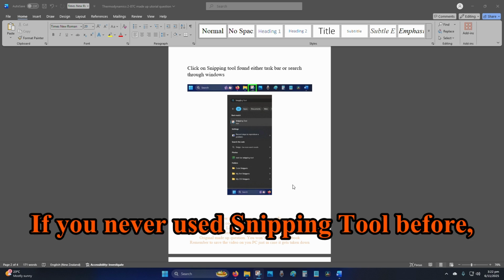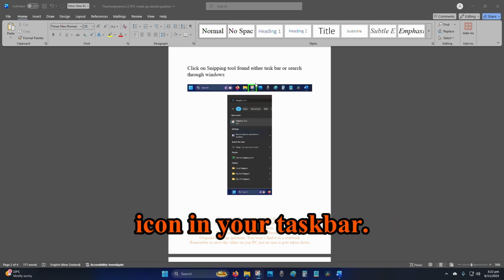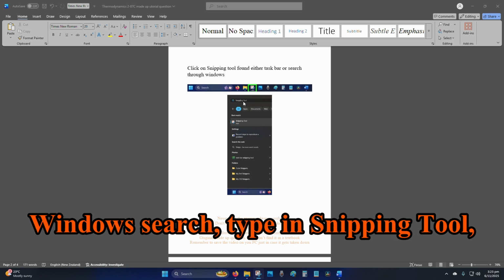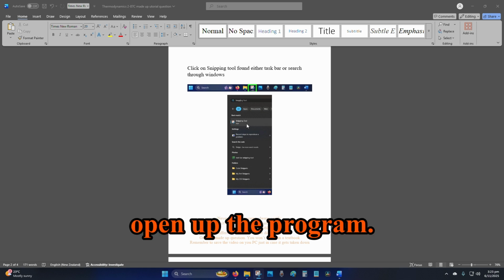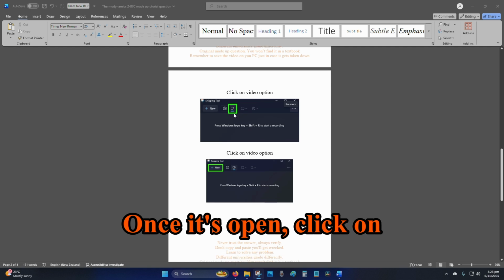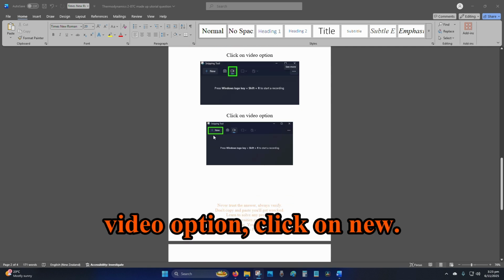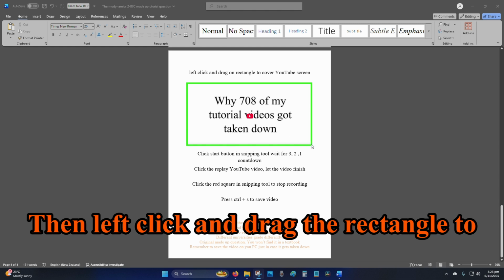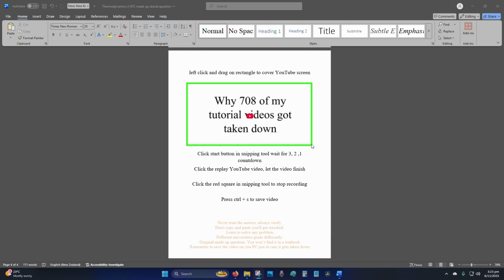If you never used snipping tool before, you can click on the icon in your taskbar. If it's not in your taskbar, go to your Windows search, type in snipping tool, open up the program. Once it's open, click on video option, click on new, then left click and drag the rectangle to cover the YouTube screen. This is just an example.